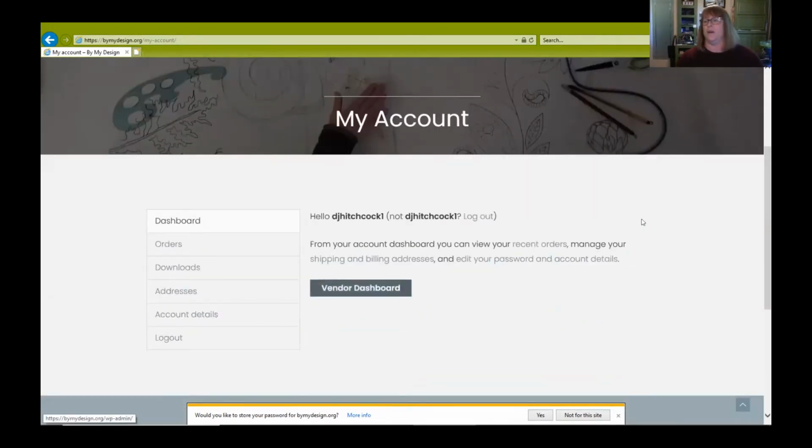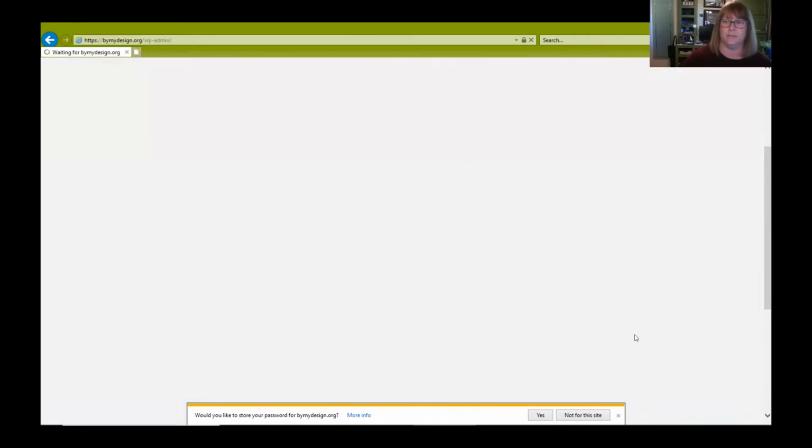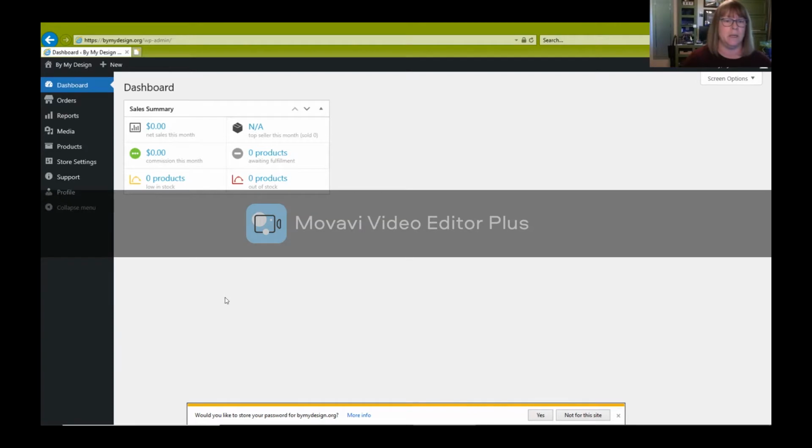Okay, so once you log in, you'll have this button right here, vendor dashboard. Then you click that. So Alali's shaking her head no. No, I don't have that either.